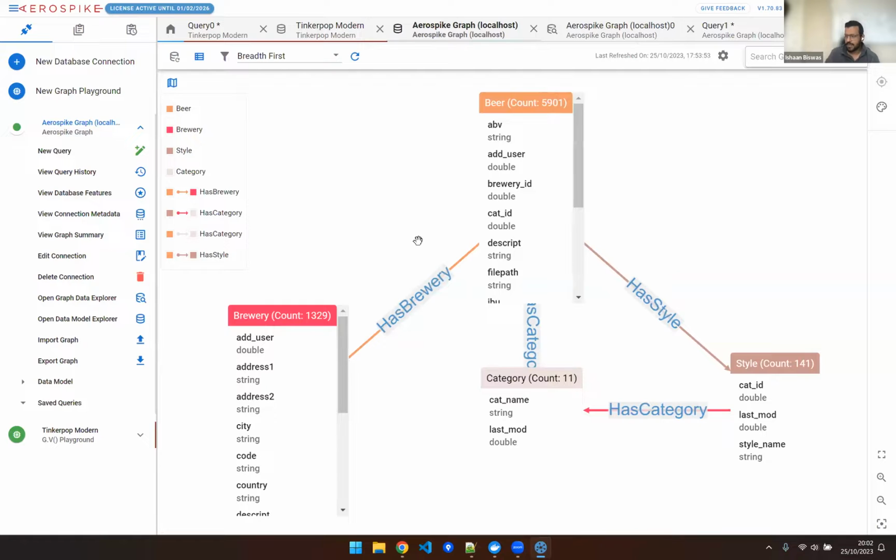Cool. The next question I see here is, how do I get started with Aerospike Graph and G.V? Yeah, that's a good point. So first of all, we're partnering, so G.V and Aerospike Graph are in a partnership, and the goal of this partnership is to ensure that Aerospike Graph users get the best value of the database.